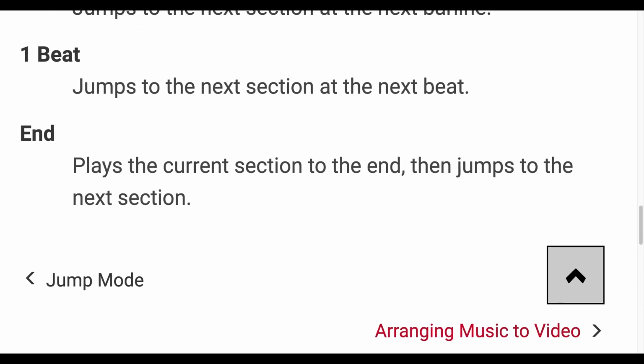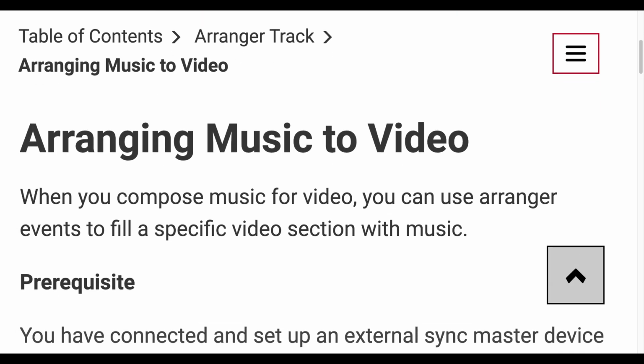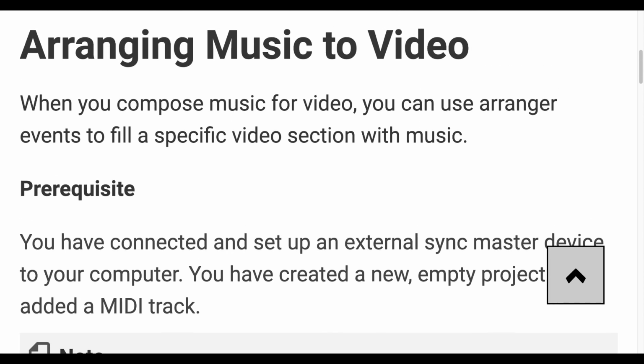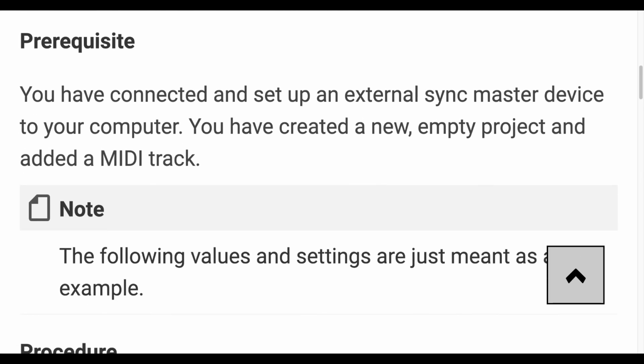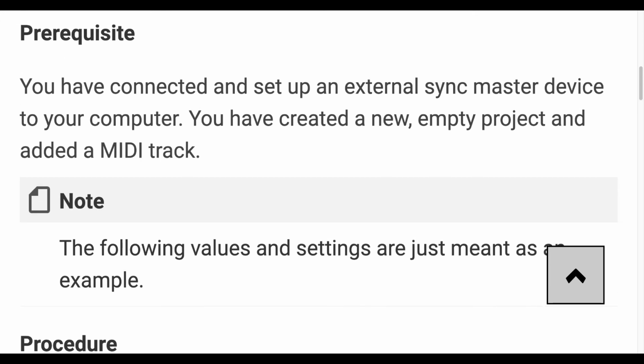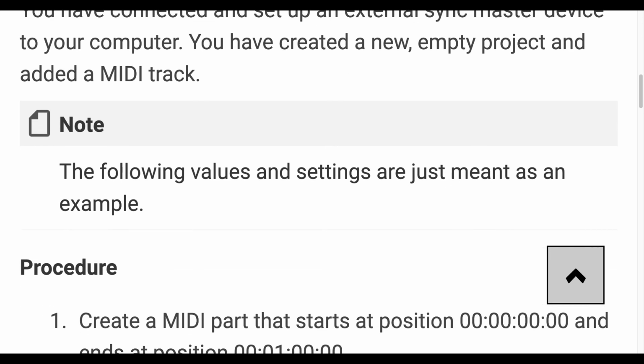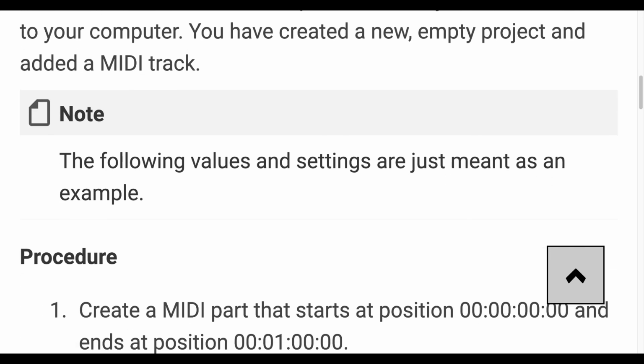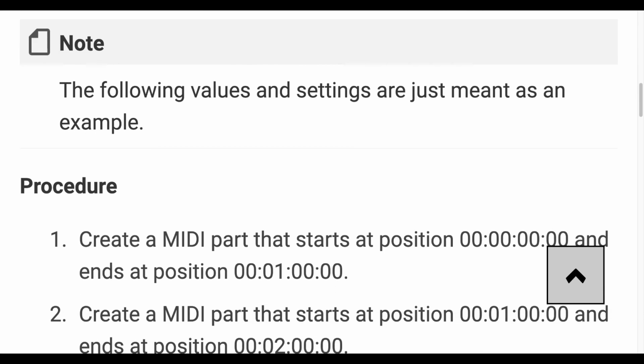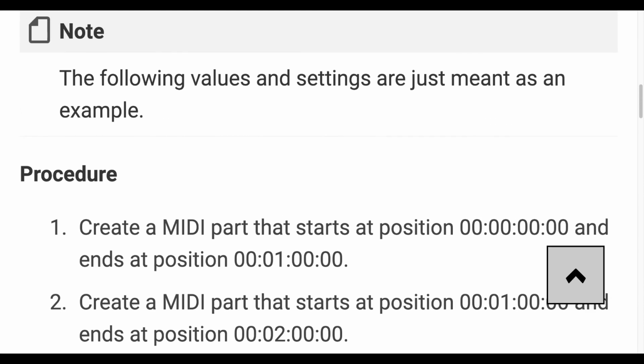Jump mode. Arranging music to video. When you compose music for video, you can use arranger events to fill a specific video section with music. Prerequisite. You have connected and set up an external sync master device to your computer. You have created a new, empty project and added a MIDI track. Note. The following values and settings are just meant as an example.